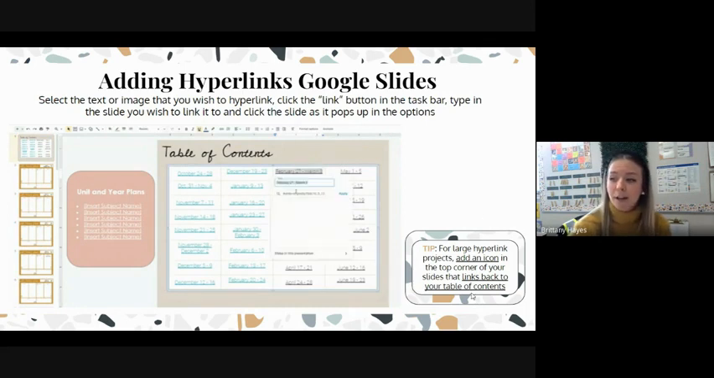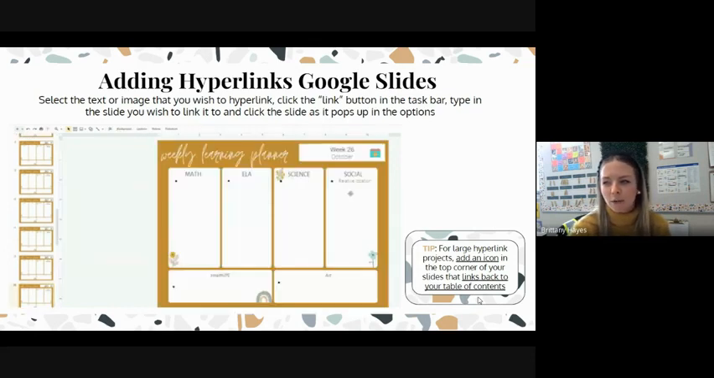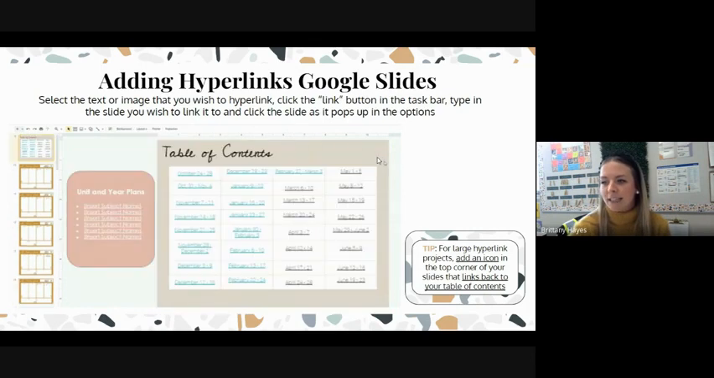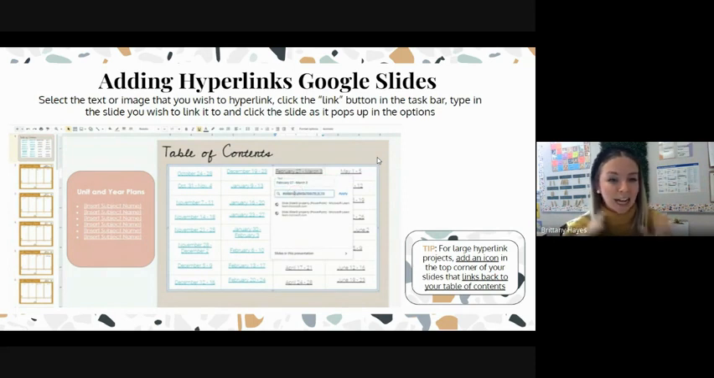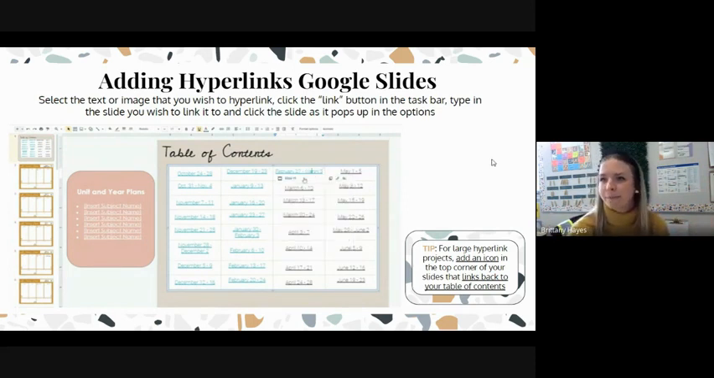And a tip, if you're working with a large project, like this is an entire year-long project that we're doing, I do suggest adding an icon at the top of the Google Slides that can take you back to your table of contents so that it's really accessible to the entire slides, not just a part of the slides.